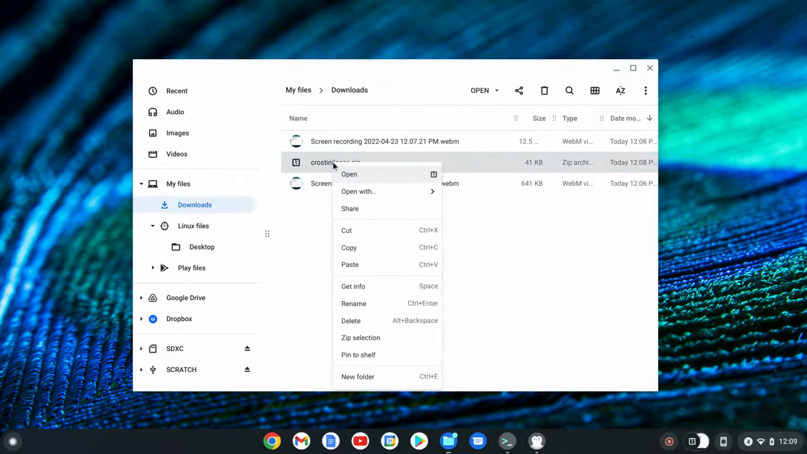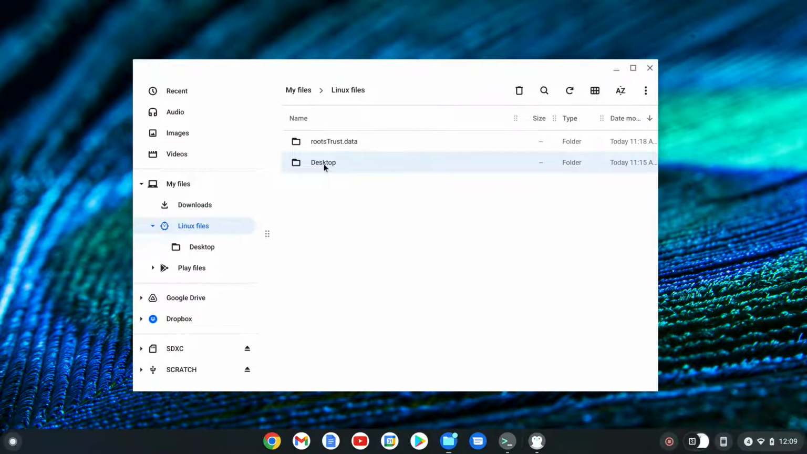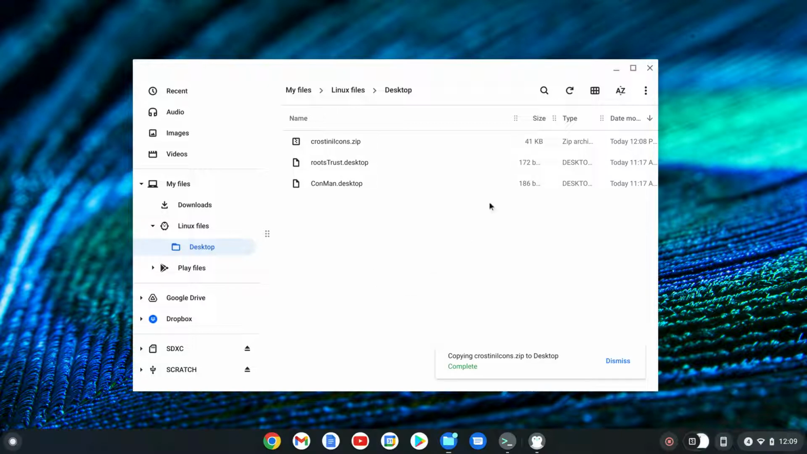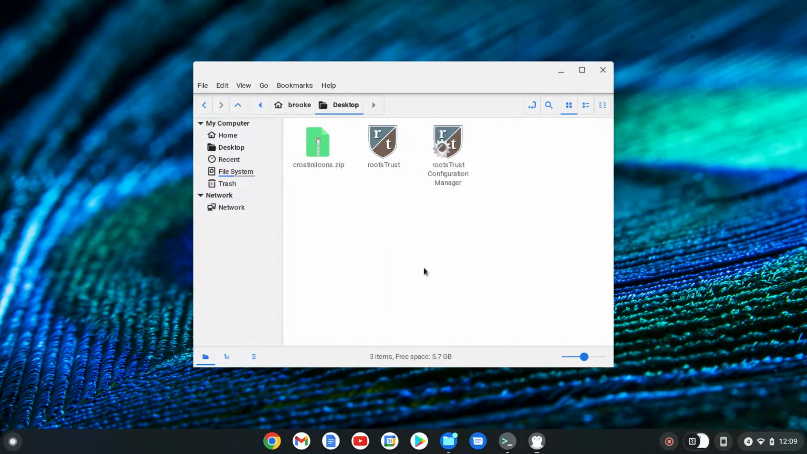Now I copy that. I right-click the mouse and select Copy. And then I click on Linux Files, Desktop, Paste. Now I go over to the Linux Virtual Desktop, and there's the zip file on my desktop.